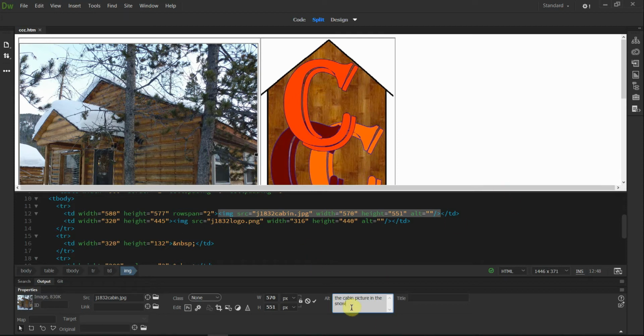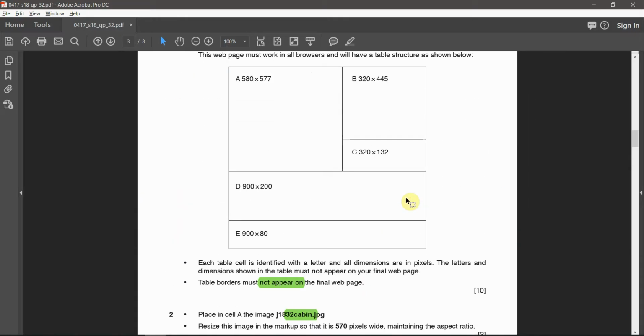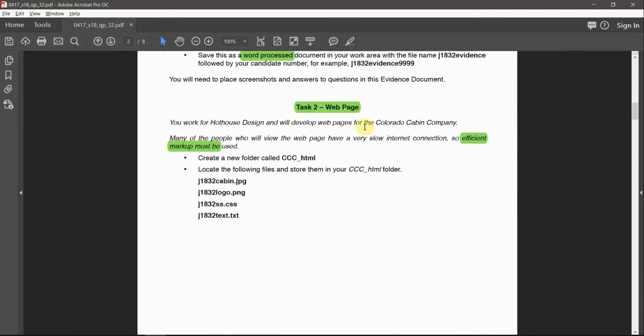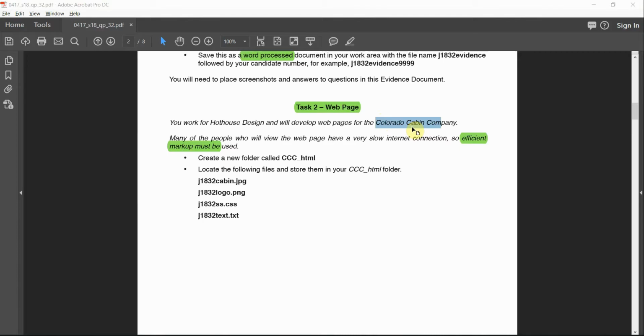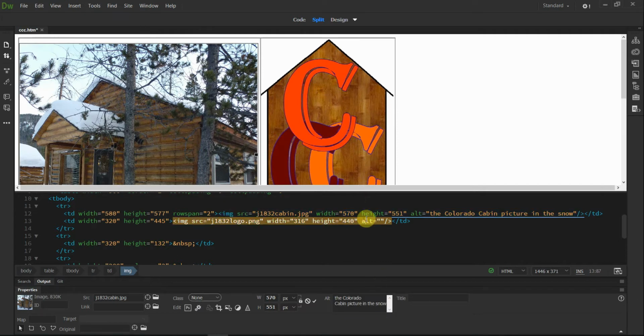Or we can say, it is about Colorado, right? So we can put something related with Colorado Cabin Company. So I'm going to change it to Colorado cabin picture in the snow. So that's the first one. You will see that the alt code is added here.